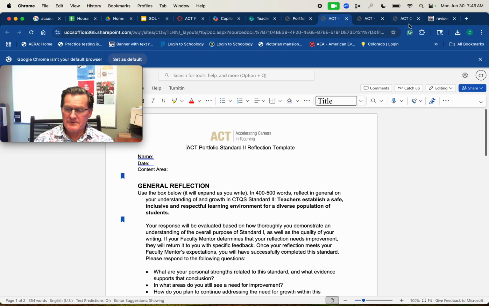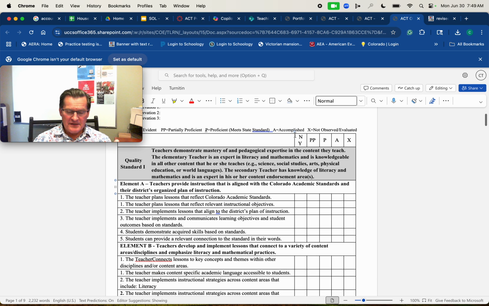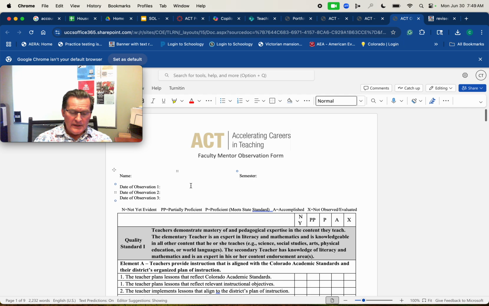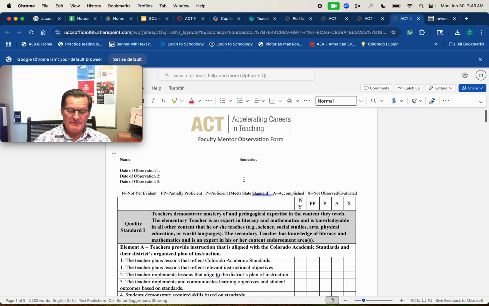Actually, let me show you the observation tool they're going to use. They're going to observe you using this observation tool. It'll be ongoing. You see dates of observation. This is for first semester. They'll have every semester on here, semester 1 and semester 2.